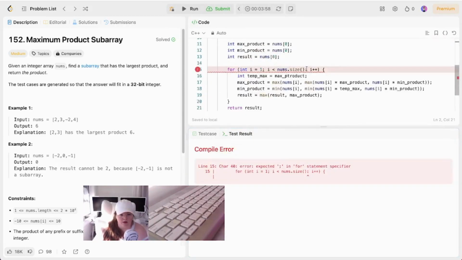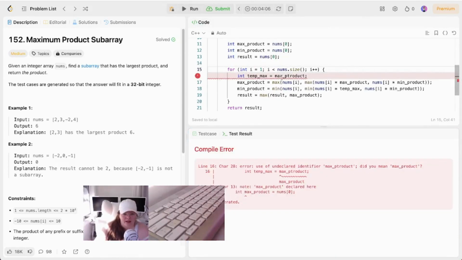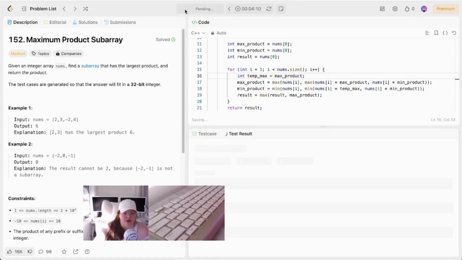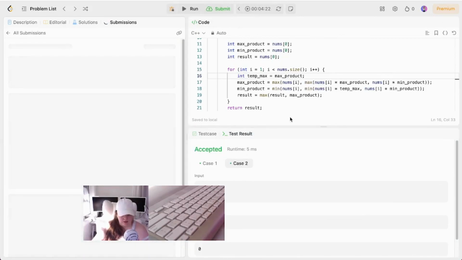Where am I looking? Typos. You hate to see it. You hate to see typos, but we have them. We have them because we're going at warp speed. Okay. All right. Good. Nice. Submit. What a great day. This is looking good. Hopefully.